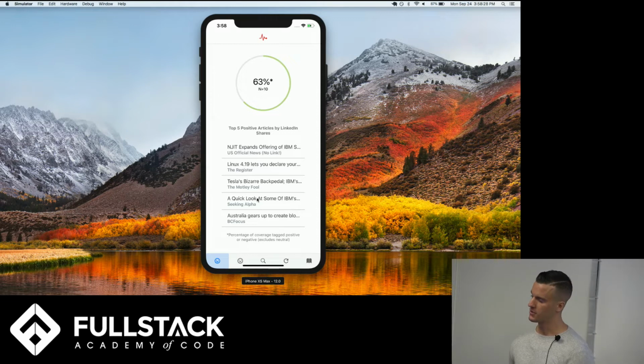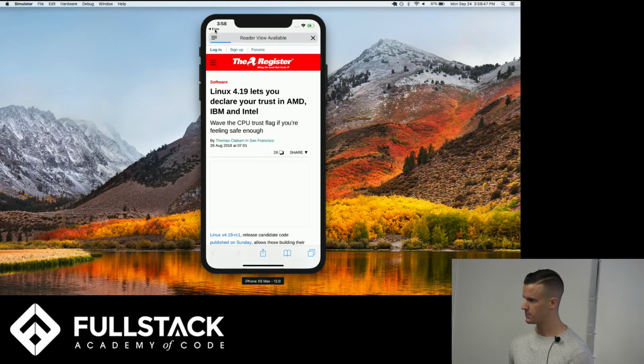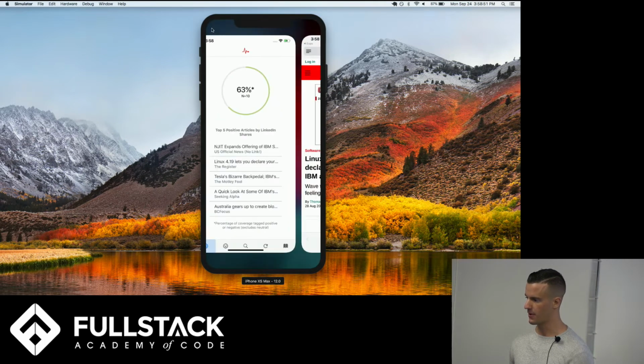And right below this, you can also see 5 articles that are the top 5 positive sentiment articles based on LinkedIn shares, okay? So let's say we wanted to look at one of these, right? I can click on this. It will take me to this article so I can get more details on that piece of news. You can go ahead, scroll through this, do what we'd like. But I'm going to go back to the app for now.